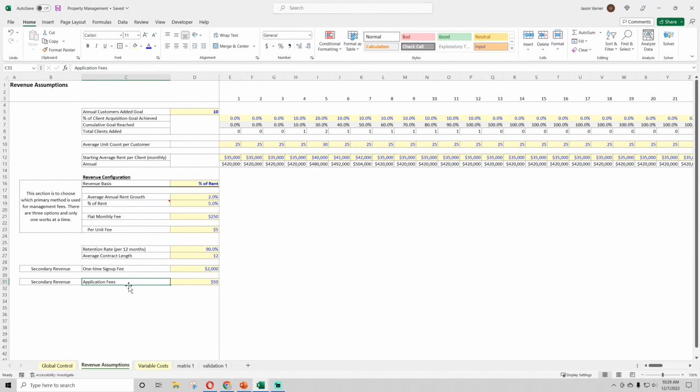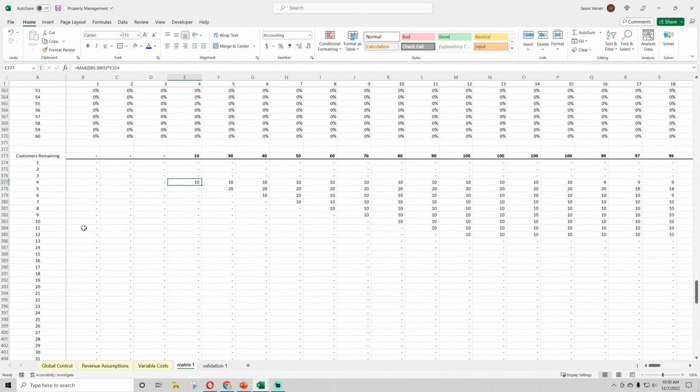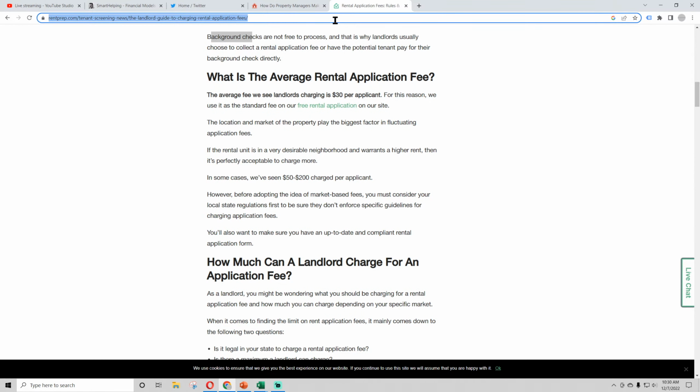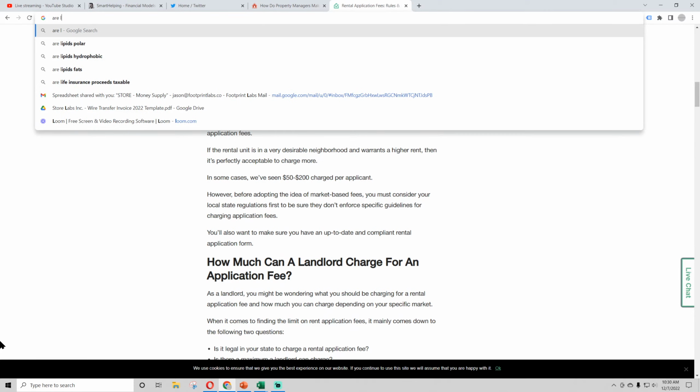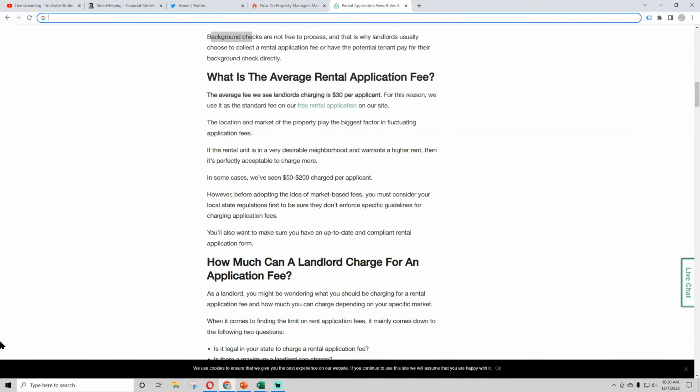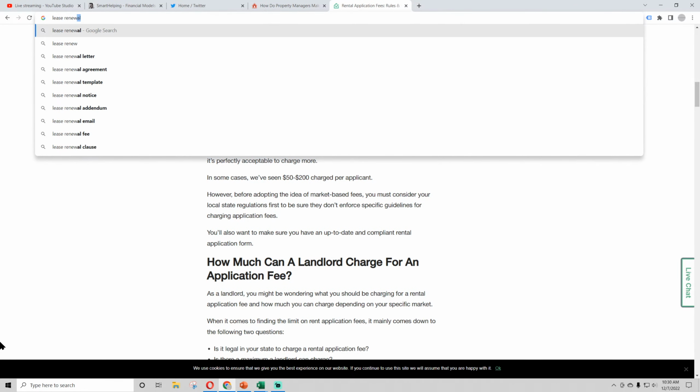So where's our customer count? Let's say this was 100 and we had 10 sign up. So this 10, in 12 months, now there's only 9. Do the 9 that are still there that renew the lease, is there another fee that they have to pay? Let's look at that. Let's just type in lease renewal fees.